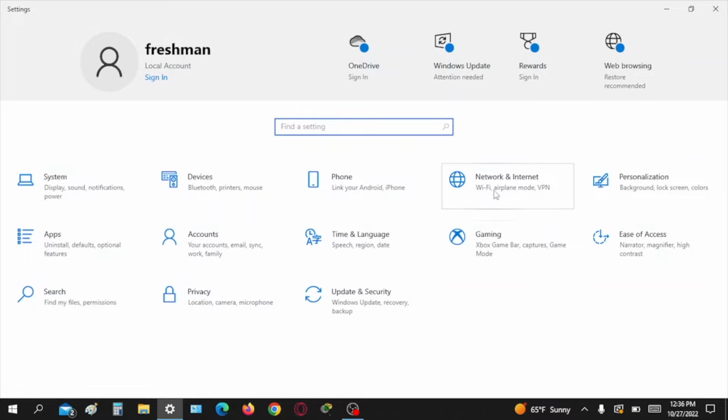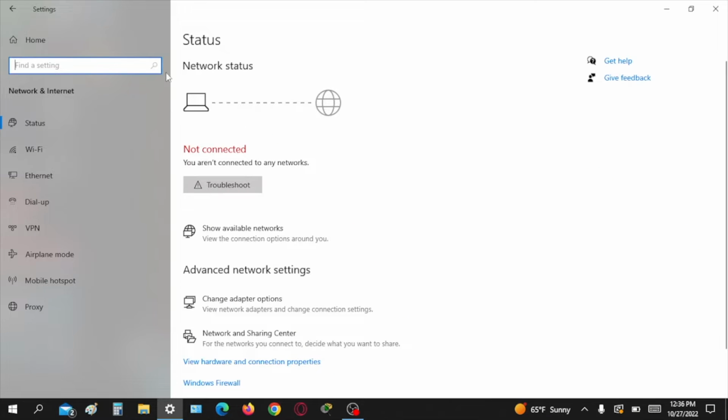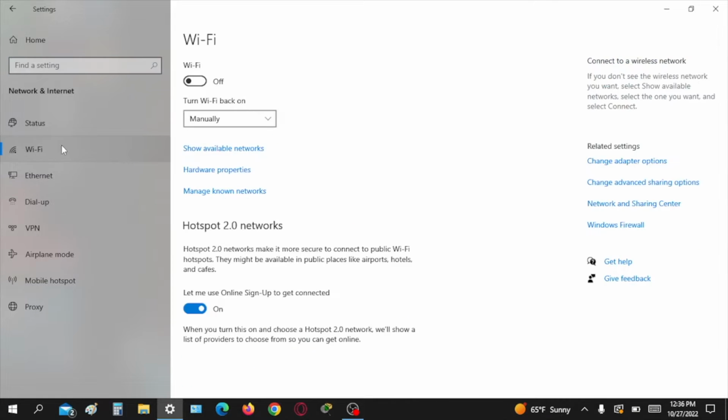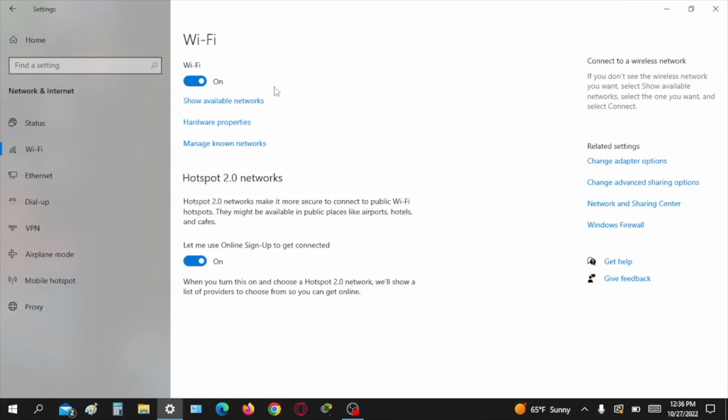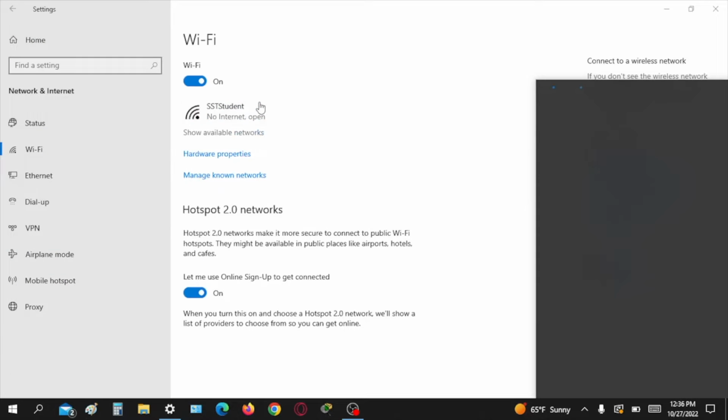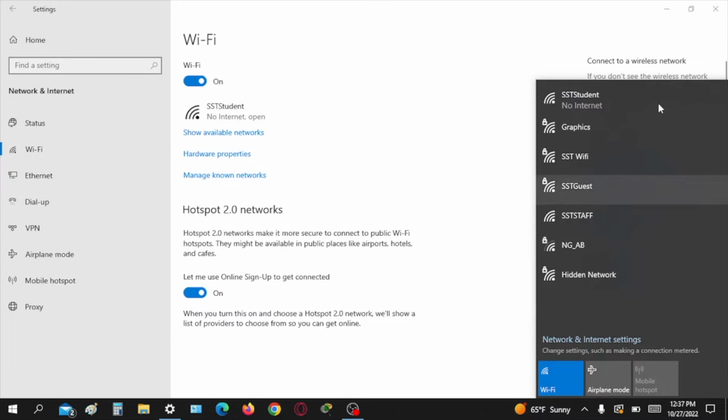Now that you are in settings, click Network and Internet. Now go on the left side of the screen, go to Wi-Fi. Toggle on the Wi-Fi. Now click the blue button that says Show Available Networks. This will show you all of the available networks that you can connect to. For the purpose of this video, we will be using SST Student.